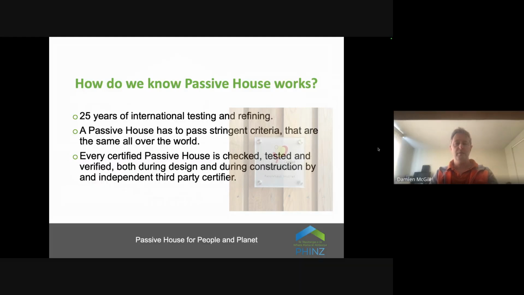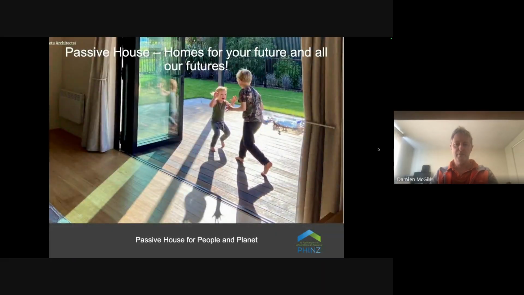Passive House works because there's been 25 years worth of international testing and refining. Every single passive house is checked, tested and verified by an independent third-party certifier. Imagine if the whole world builds to the same standard. Imagine the efficiencies that can be gained and the learnings that can be had. Passive House provides homes where people thrive.